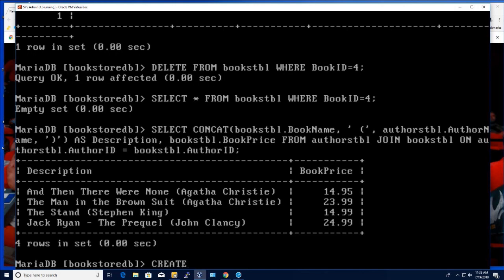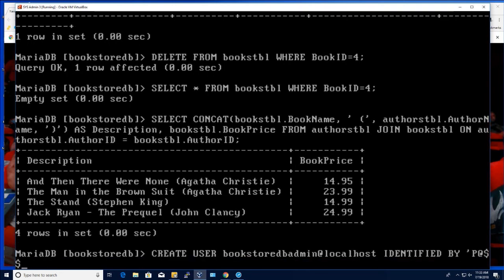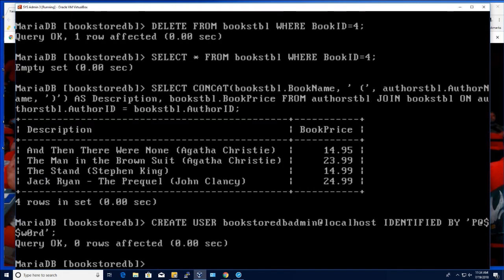So we can do that and say create user, and we're already in our database. Make sure you're in the correct database before you create the user. We'll say create user, and let's call it bookstore DB admin at localhost identified by, and then we have to plug in our password. So let's just say we'll use our standard password, close quote, semicolon. That'll create the user account. That'll assign the password to that user.